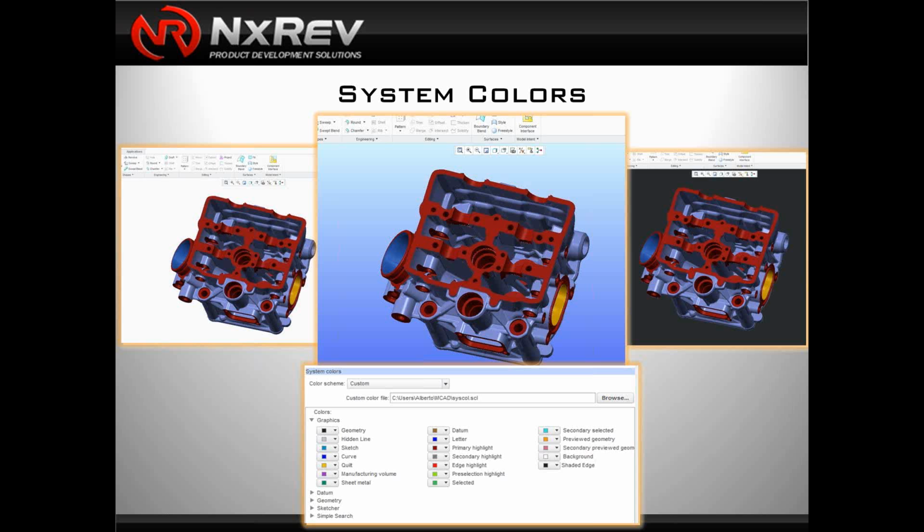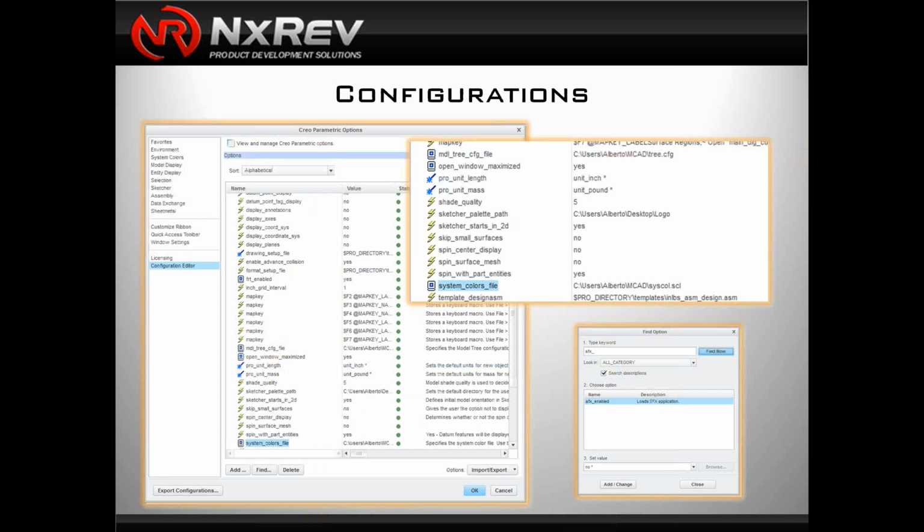Your system colors, we talked about having the background colors change, and then when you reboot Creo, they're gone again. We have to change the background color, export the system colors file, which is syscol.scl, export it typically to the startup directory, search for system colors file in the config.pro, and point to the file in particular.